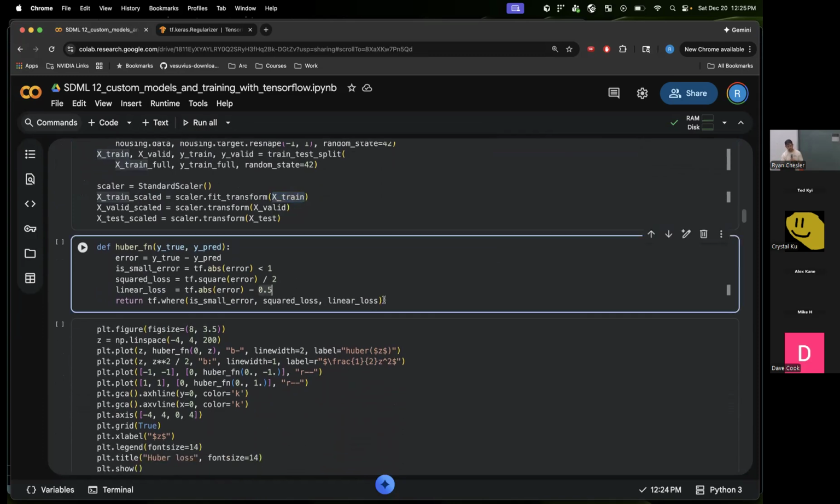So the part that they're really trying to show with this example is this Huber function, this Huber loss function. And this is actually something that's already in Keras, but they just wanted to show this as an example of something that you could do. So if you wanted to do a more custom loss function, you could define it in this way.